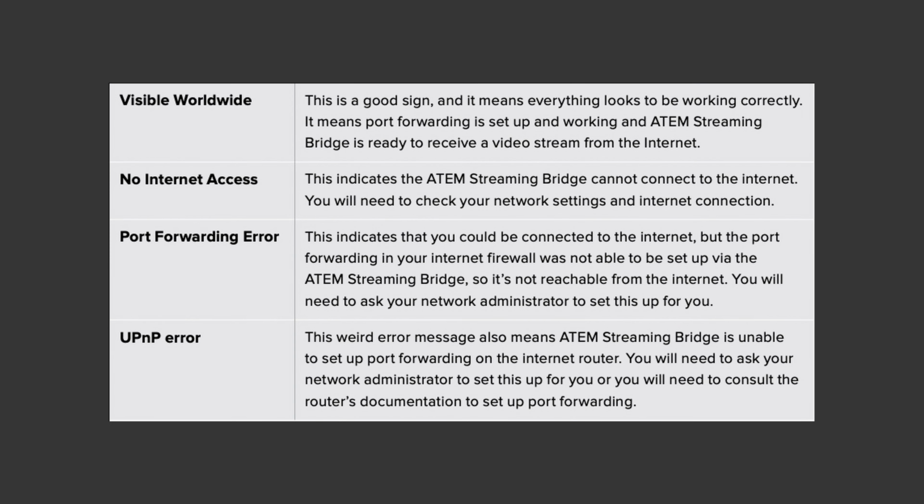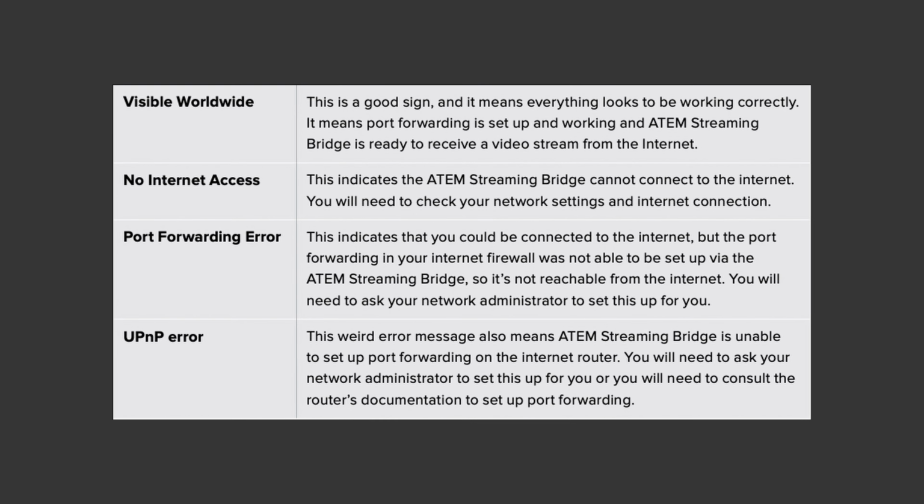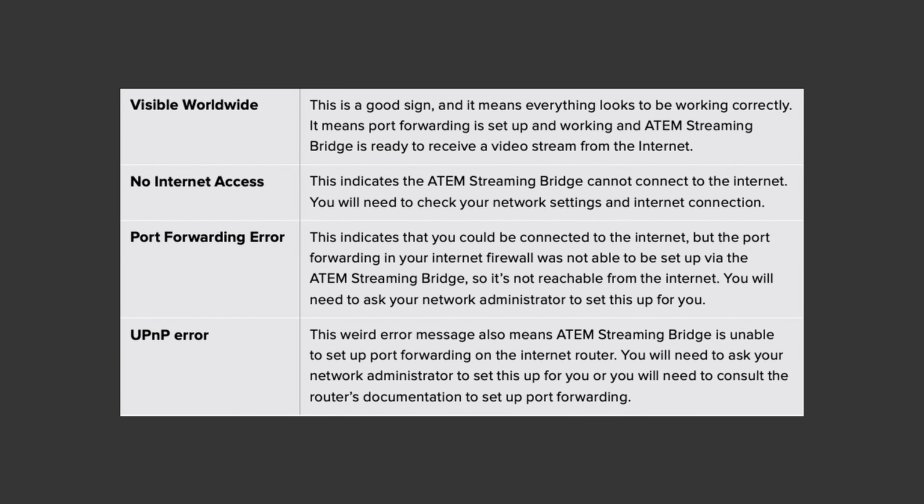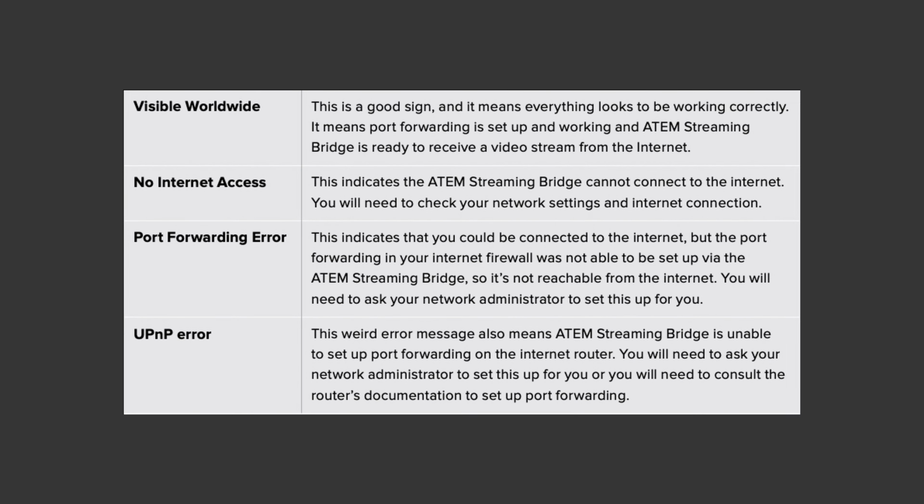And UPnP error is something weird, but if you get this, just check with your router, internet or Ethernet router, and enable the port forwarding.